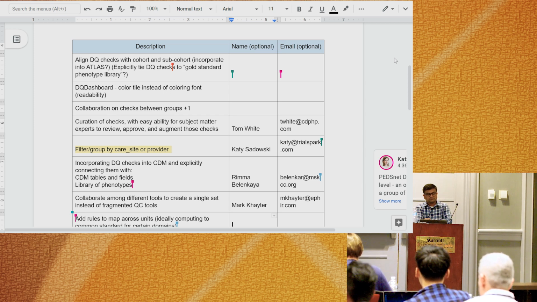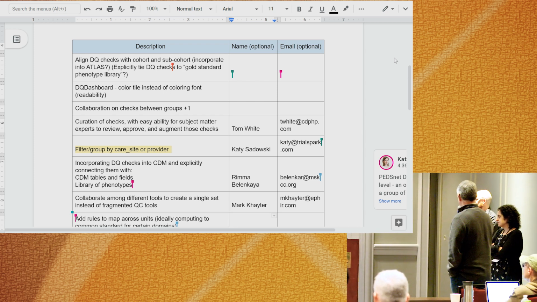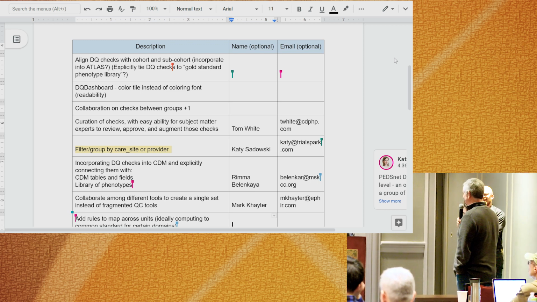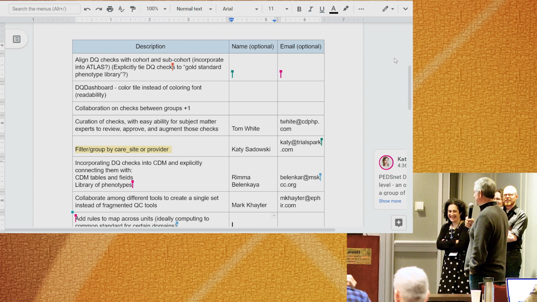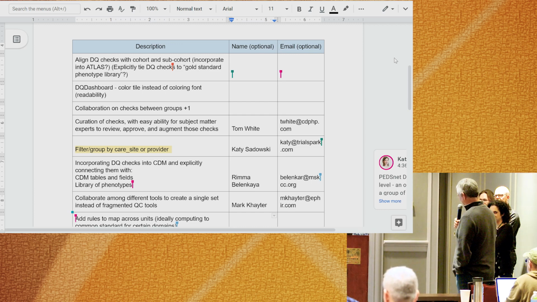Collaboration on checks between groups with a +1 is up there. So what do people think about that? Then we're all in? Okay, cool. Yeah. We're all in. Easy. Can we define some next steps on being all in? Should we schedule a call?